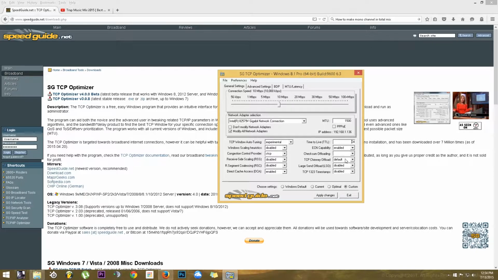Then we're going to go to checksum offloading. We're going to disable this. TCP chimney offload, we're going to disable this. Large send offload, we're going to disable this. And disable this last one.